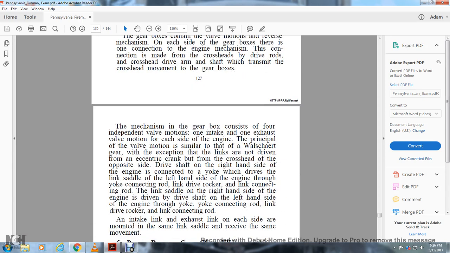The mechanism in the gearbox consists of two independent valve motions, one intake and one exhaust valve motion for each side of the engine. The principle of the valve motion is similar to that of the Walschaerts gear, with the exception that the links are not driven from the eccentric crank, but from the crosshead of the opposite side.